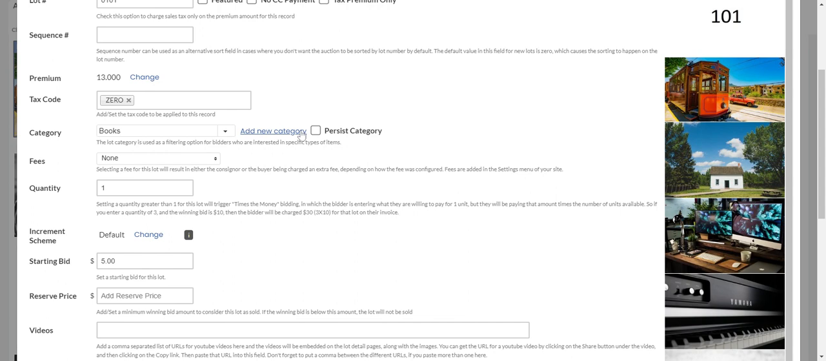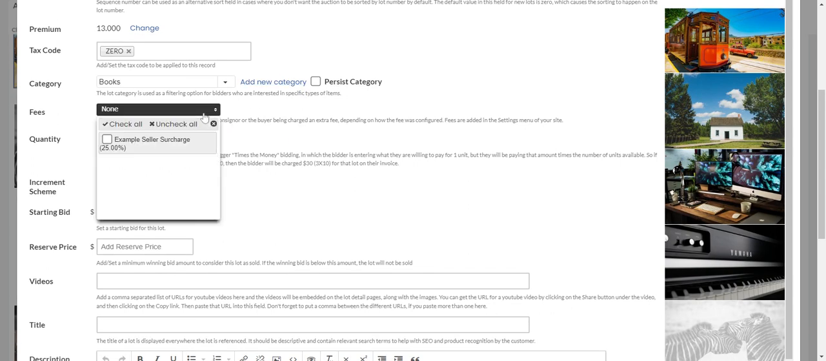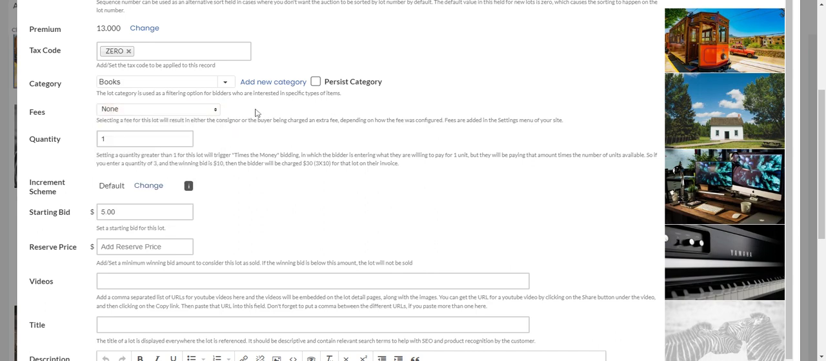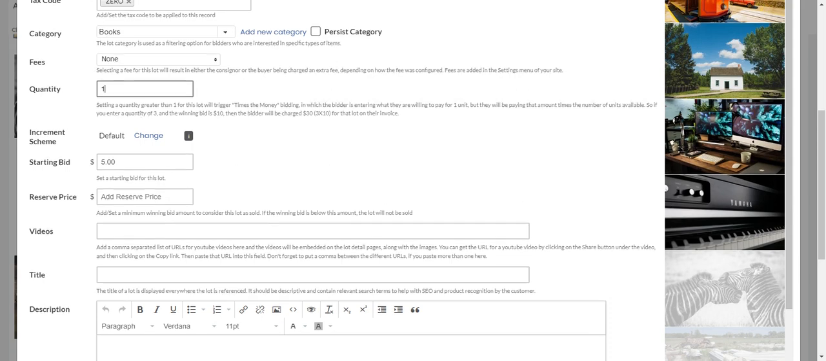If there are any special fees other than a buyer's premium that apply to this particular auction, either for consigners or for buyers, then you can select those fees in the fees dropdown. You can change the quantity associated with the lot. By default, the quantity is always going to be 1. However, if you enter a quantity such as 10, then the bid amount will be multiplied by the quantity when bids are placed, also known as so much times the money. However, we're going to go ahead and leave the quantity at 1.